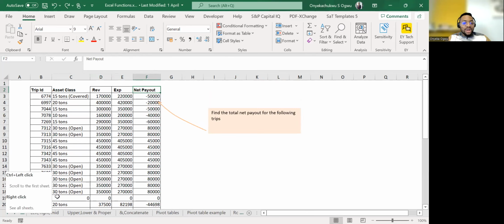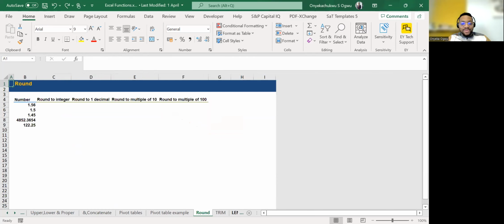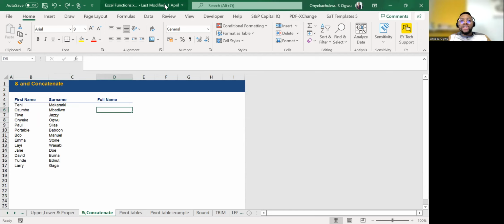Let me do concatenate. Just like I taught you text to columns, now imagine we have different names and want to add them together instead of separating them. What we can use is the ampersand. The and symbol is called ampersand. I have the first name and I have the last name, and I want to put them into one. I have Tenny, first name, surname Makanaki; first name Ozumba, surname Umbandiwe. I want to add them together into one.